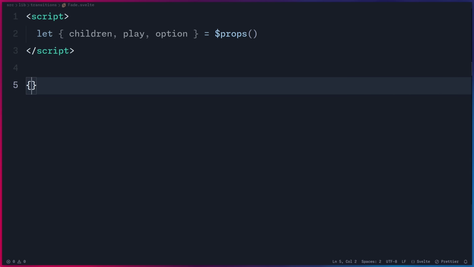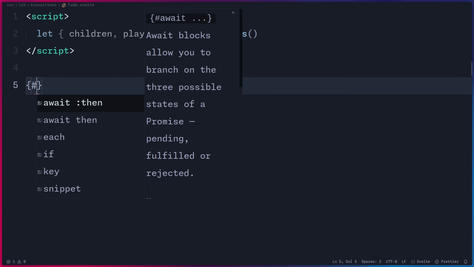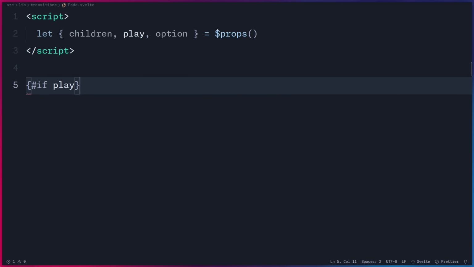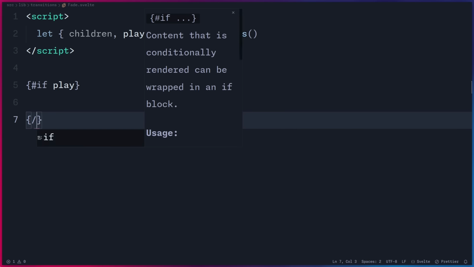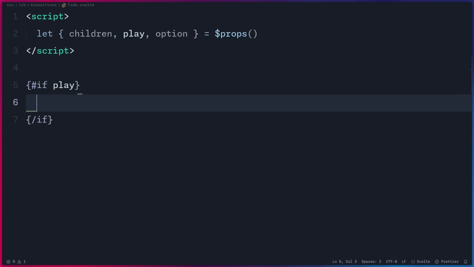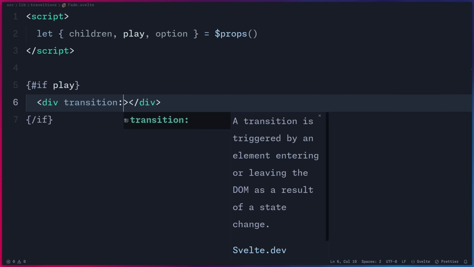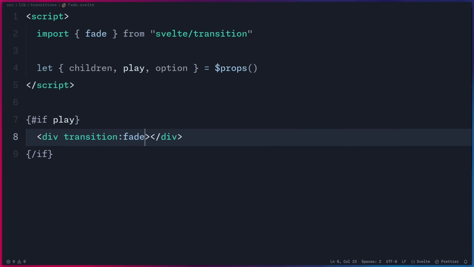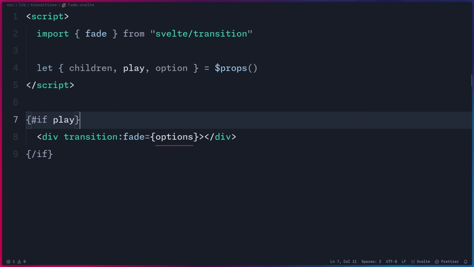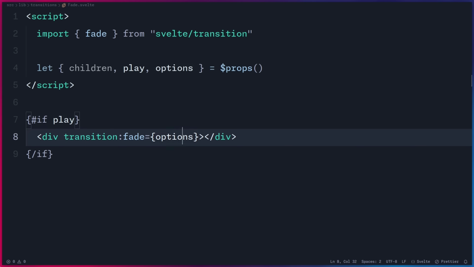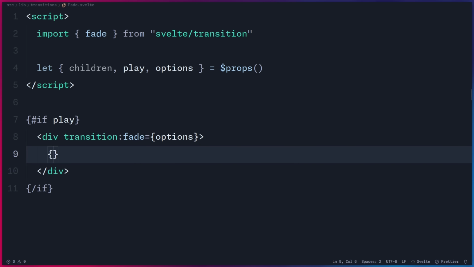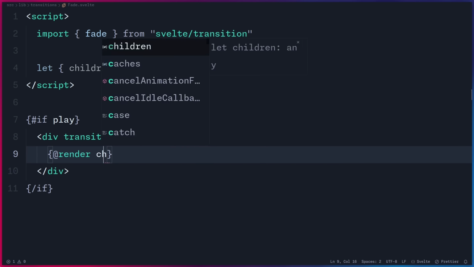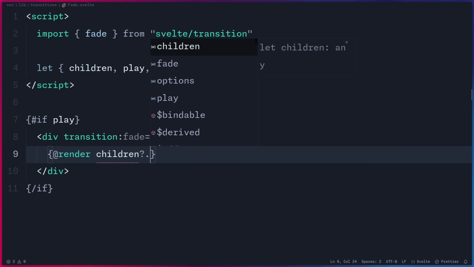Alright, so let's use an if block. We can use the curly brace. So if play is true, then we're going to play the transition. So let's close the if block. And inside of the if block, we're going to create a div. Alright, so we can use a transition. So let's import fade from svelte/transition. And then we can pass the transition options. So it should be options. So inside of the div, we can render the children. So you can use our curly brace @render, and then we can render the children.